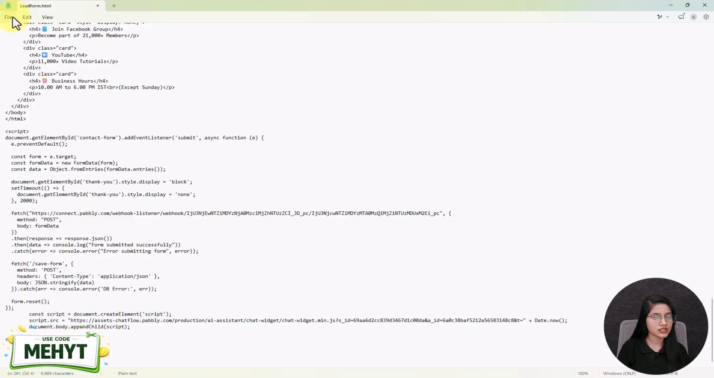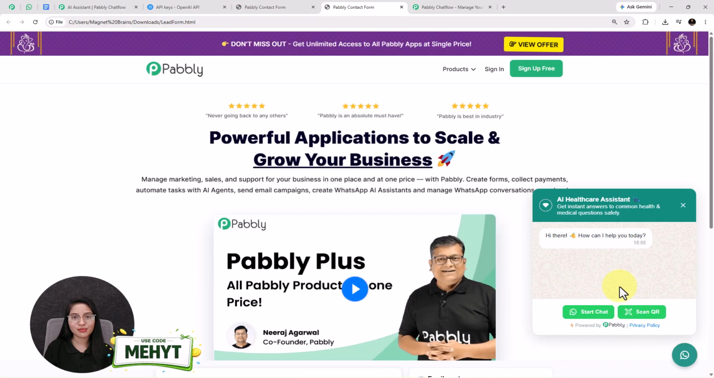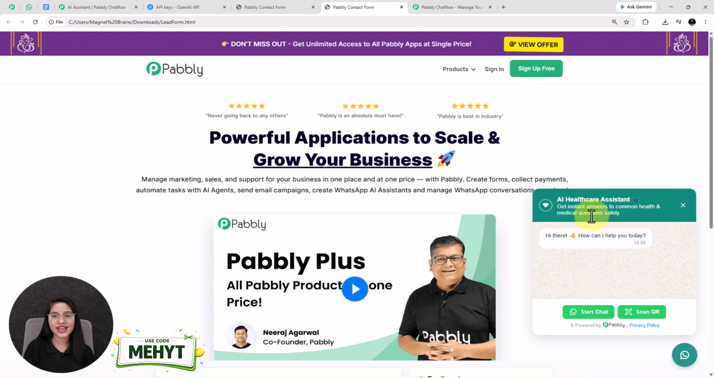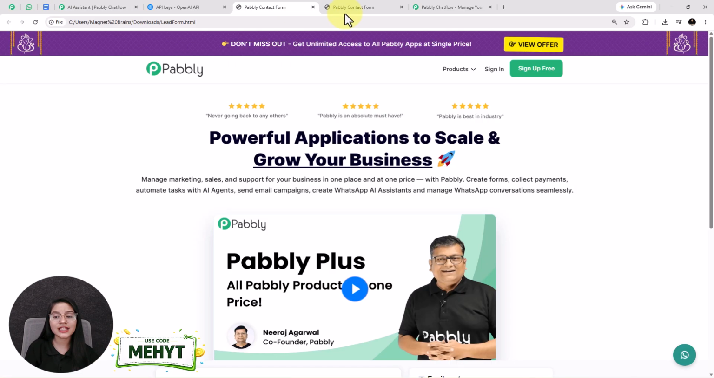Now I am going to save this lead form. See, the form has been saved successfully. Now I am again opening this form in my Chrome browser. See, this is the same form, and see, automatically the AI assistant has been added inside my website. This is the same AI assistant that I have designed here. So this is how easily, by just a few clicks, you can add the AI assistant inside your website.